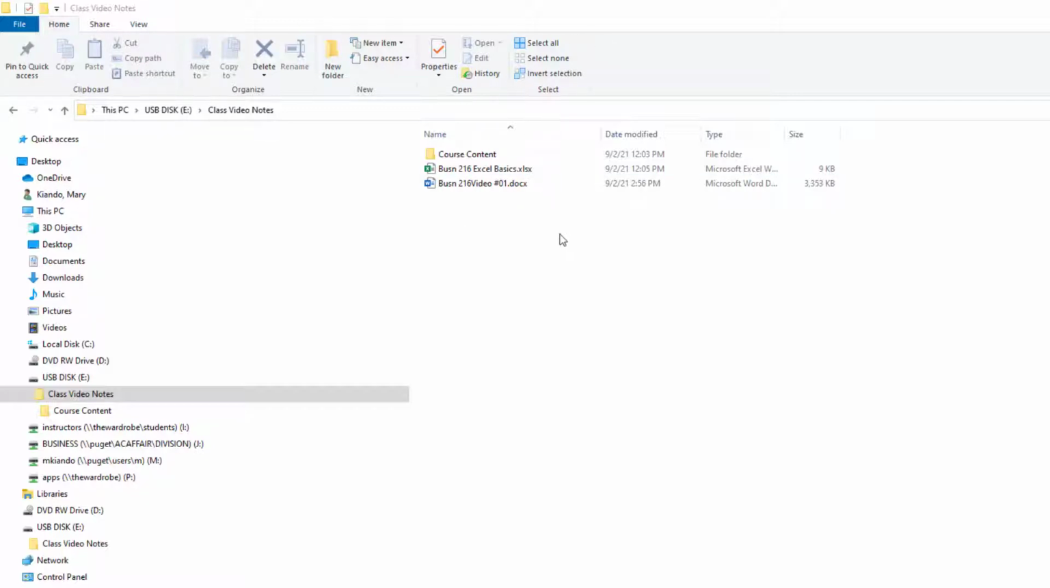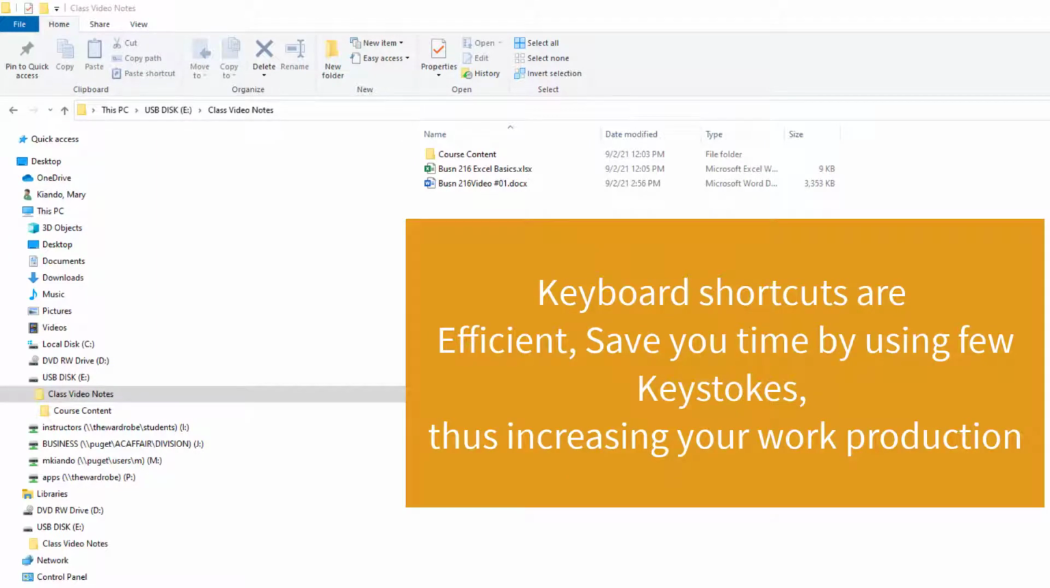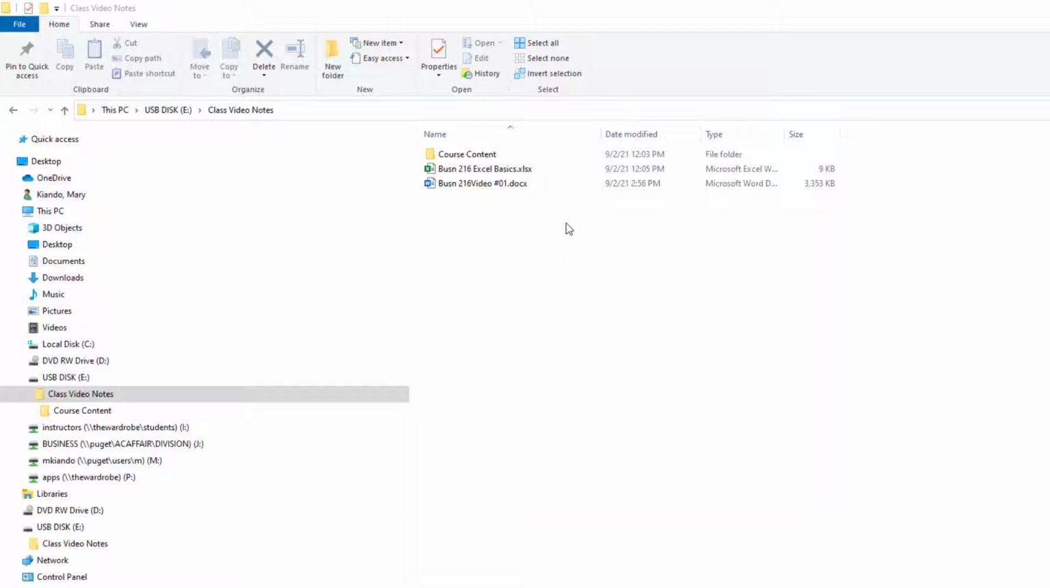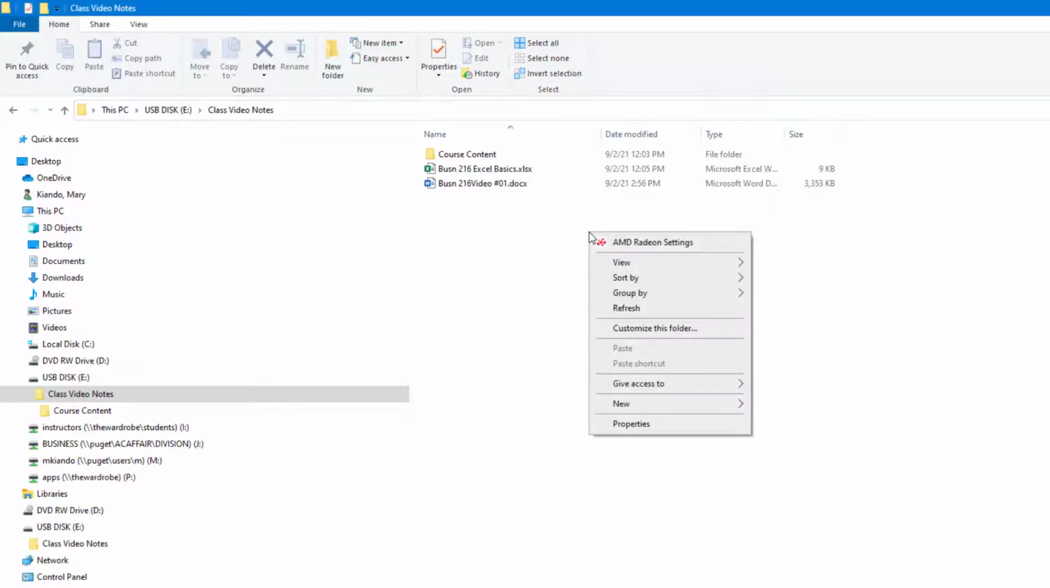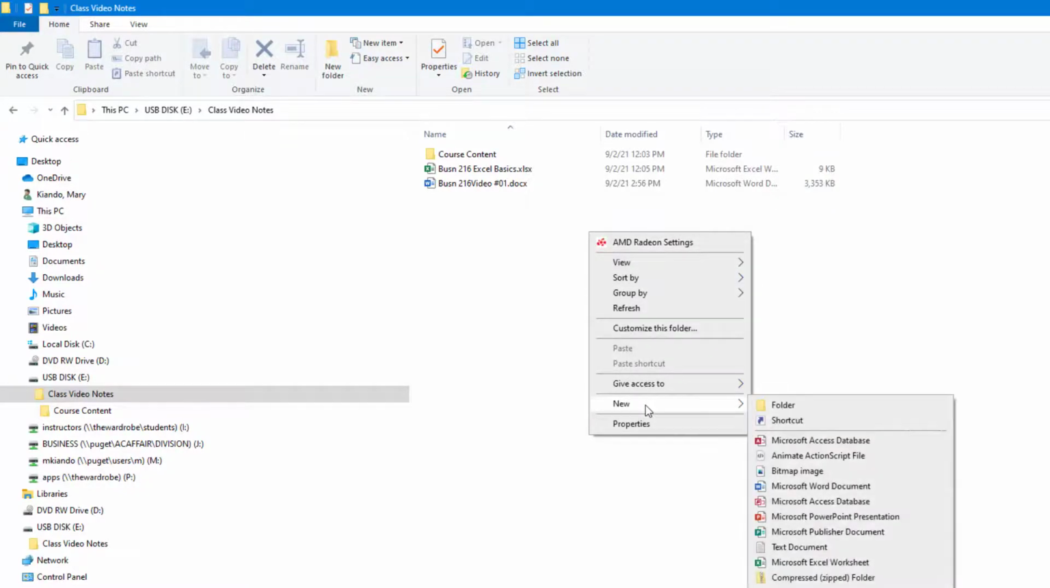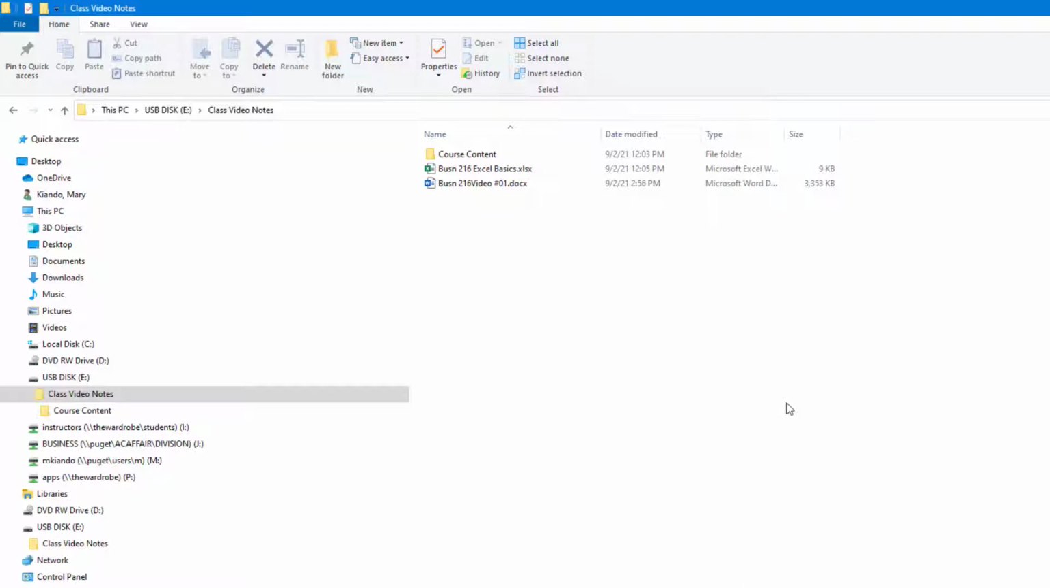So when creating folders in this class, we will be using either the new folder or the keyboard shortcuts. The reason being, the keyboard shortcuts are quicker compared to using the mouse. Say if we were to create a folder here using a mouse, we would right click on the white area and then click on new and then click on folder. Those are 3 different steps that we have to use to create a folder. But I will escape that to get out of the dialog box.